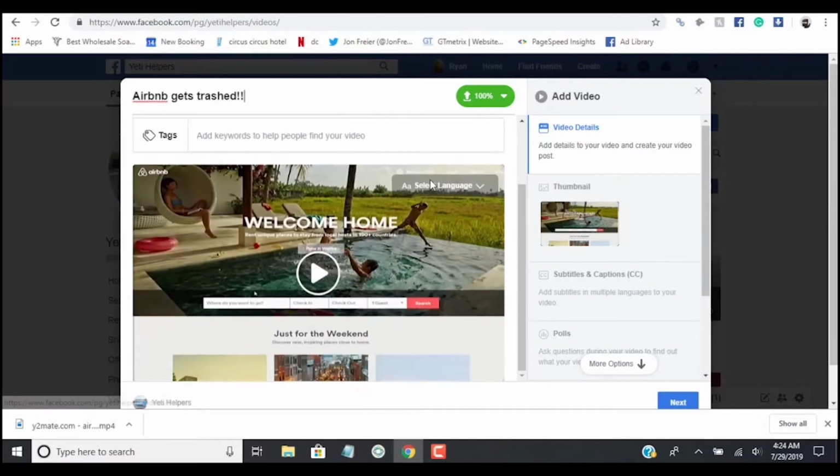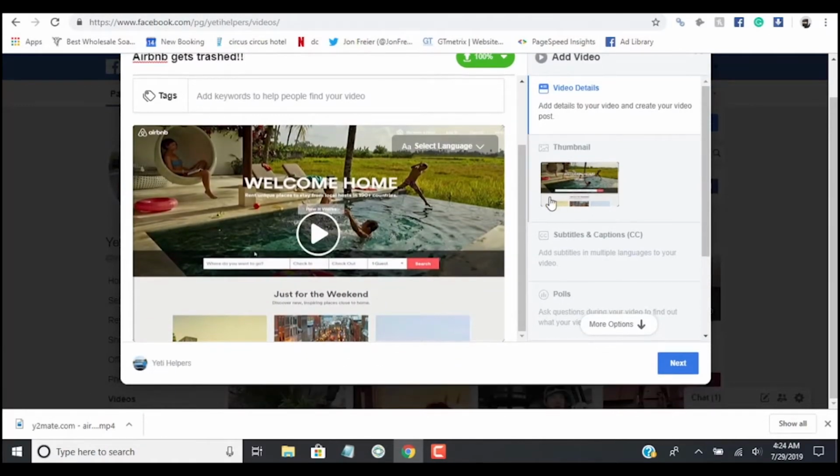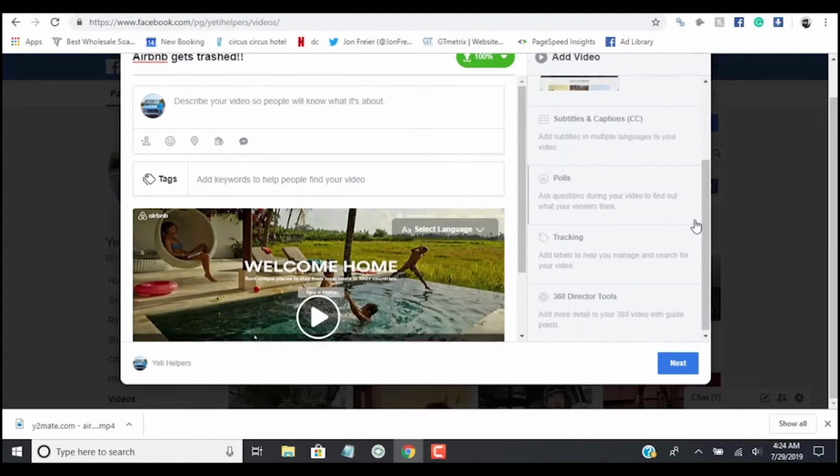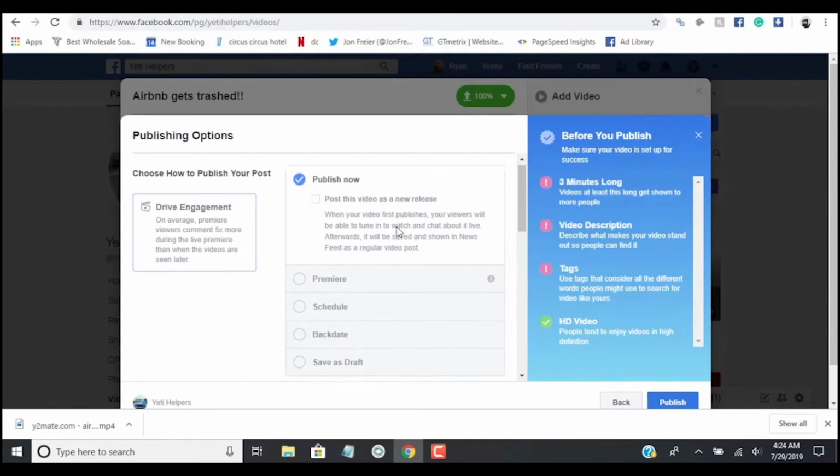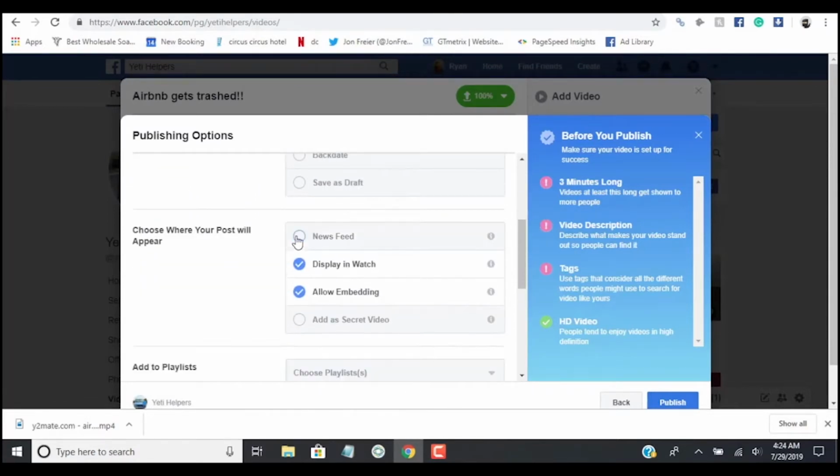Okay, so we've got the video on there. Click next. Now you want to come down here and take it off your news feed. You want to take it off your display and watch, and you can turn off allow embedding. That's just going to make sure it's not displayed on your news feed. We don't want people coming to your actual business page to see this video. We just want people to see this video that are specific, where we specifically post it. I'm going to show you how that works. So what you would do next is click publish.